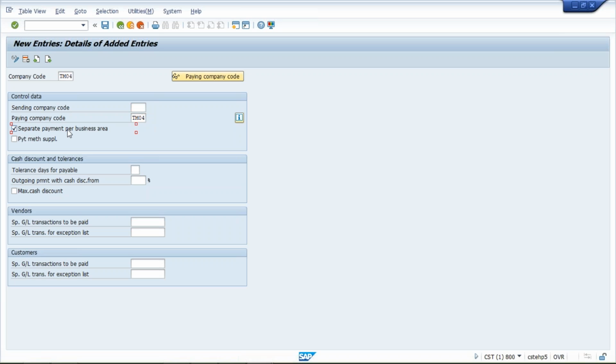Here you can apply a check mark on separate payment per business area, because we are using the business area concept. And apart from this, we have special GL transactions.